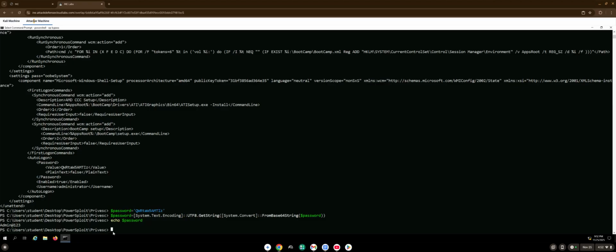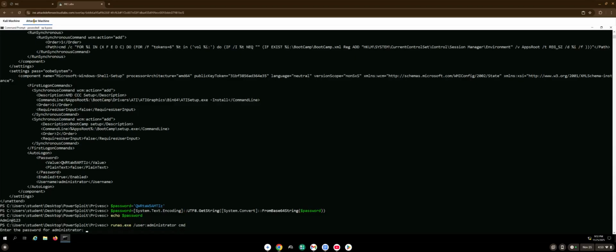I'm going to use the same command I did last time. I'm going to say runas.exe, user, then I'm going to specify administrator. Then we're going to open this up in another command line. Once that command window comes up, I'm going to give it the password. Well, actually, I'm going to give it the password now.